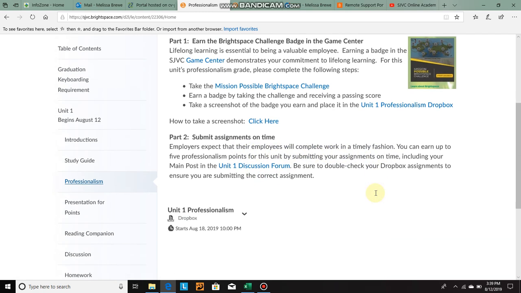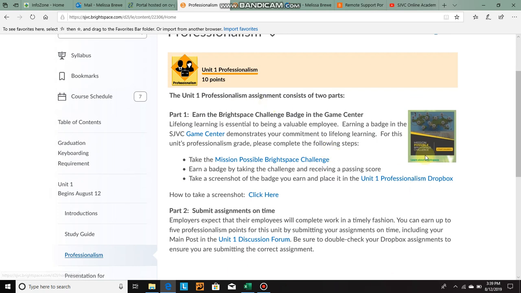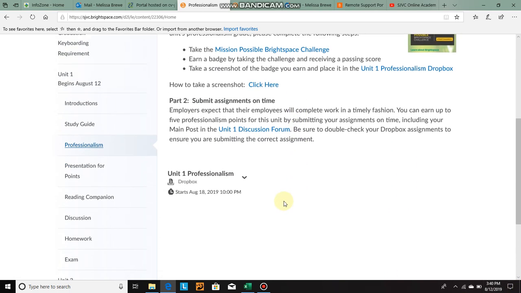So as you're completing your assignments and meeting your deadlines, you will get points awarded to your grade for that. So make sure that you're reading all of the assignment for professionalism. Each week it'll be a different activity that's required of you, and it will also include on-time submission, but professionalism assignments are due on Sunday.